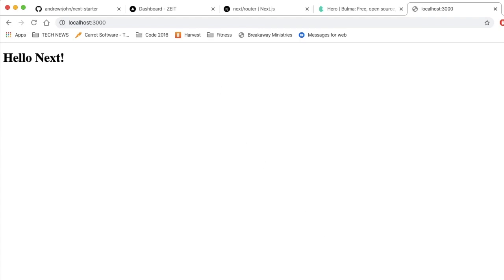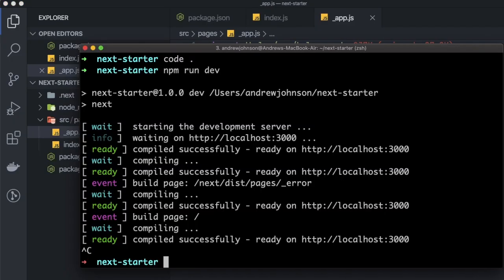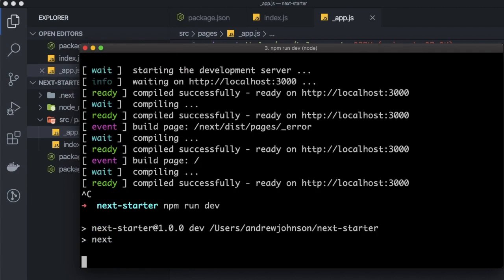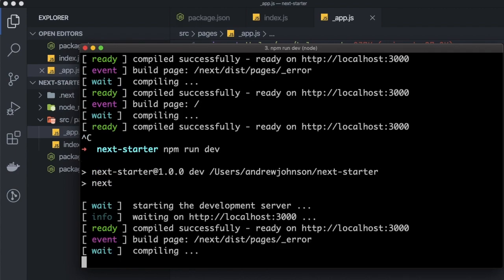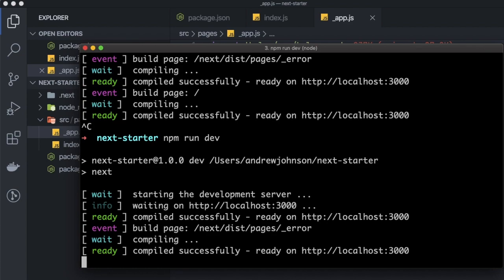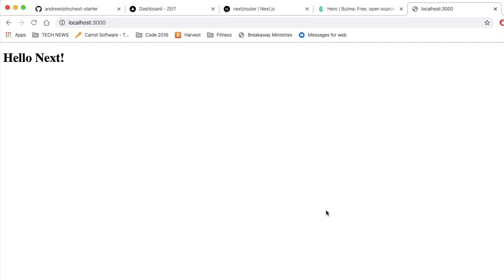And right now it won't update. Usually you get hot reloading, but because this is a CSS file and the app file, we're just going to restart the server really quick. And once it's restarted, we should be able to see that Bulma is now in effect. Perfect.